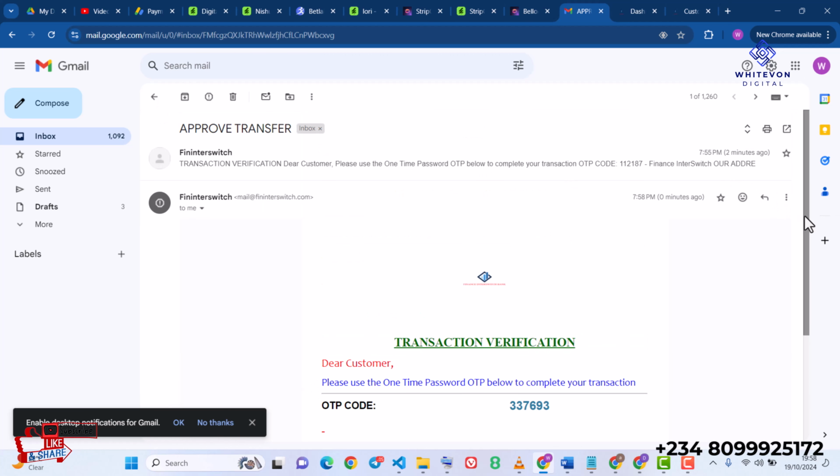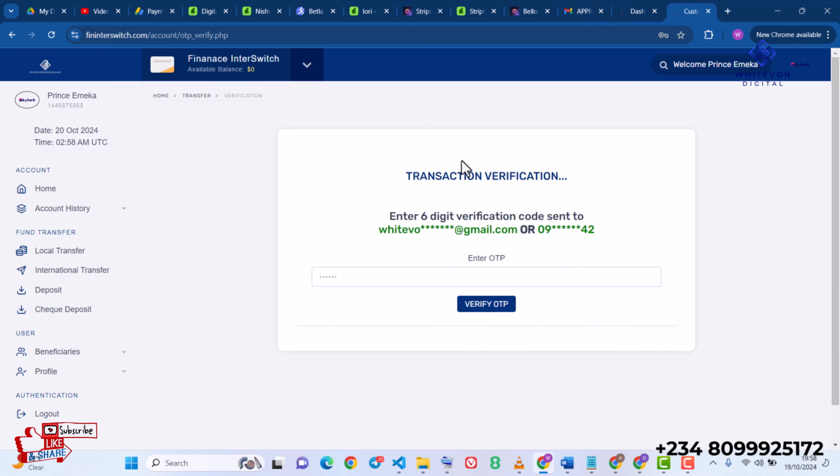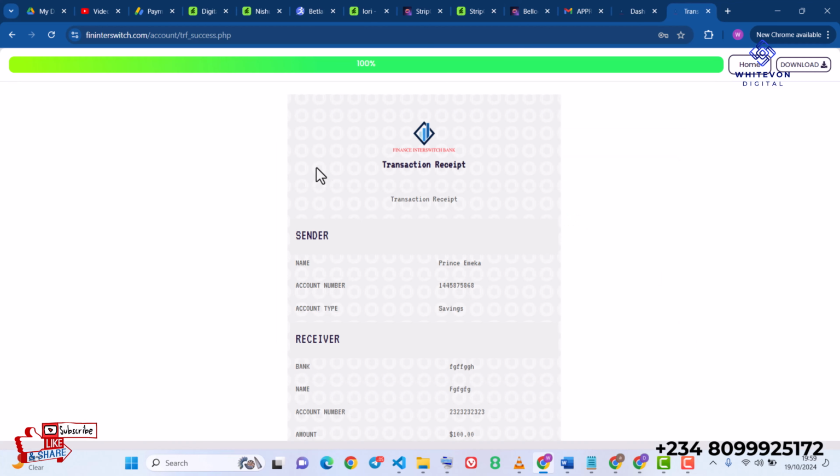So over here we have the mail which was sent, 337693. I'll just go ahead and click on verify OTP. So guys, it says transaction successful, transaction receipt. This is how the transaction receipt looks, and then I can just go ahead and download.